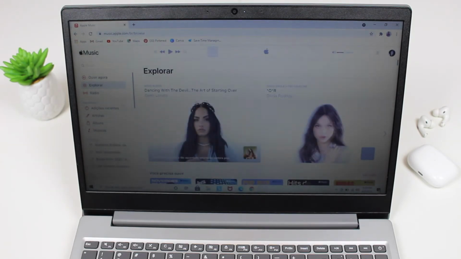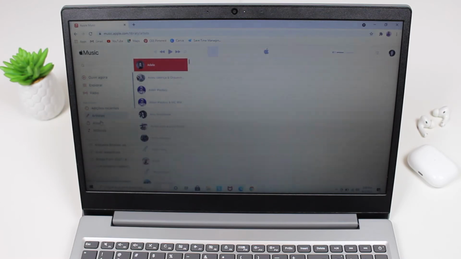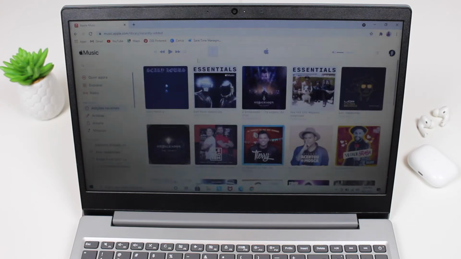So as you guys can see, I can check all my sections, like for example, my artists, albums, songs, absolutely everything is loaded just like on my iPhone, my iPad, whatever. It's all synced up and ready so I can use it just the way I use on those other devices. I can go to recently added, for example, same story. I can view everything that's on my iPhone as well.